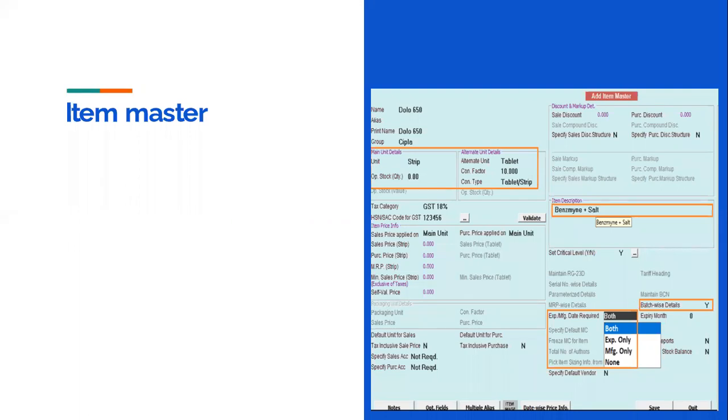After defining the item description, we have to enable the batch wise details. In a normal medical shop, both types of products may be available. Some products may contain an expiry, and some items may not contain an expiry. At that time, based on the product, we are able to define the batch.